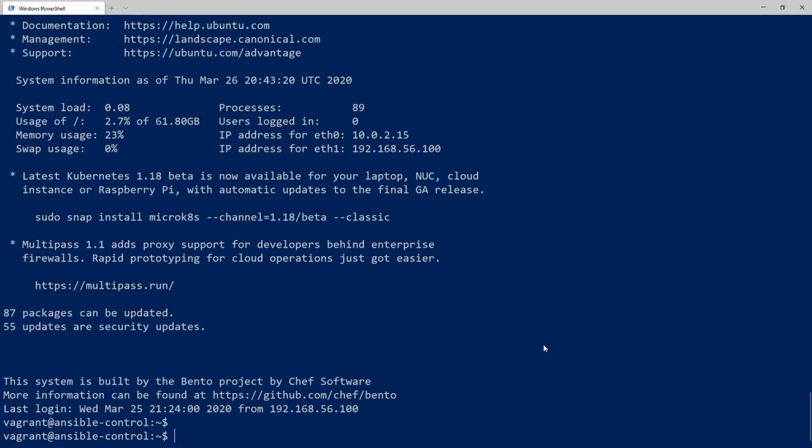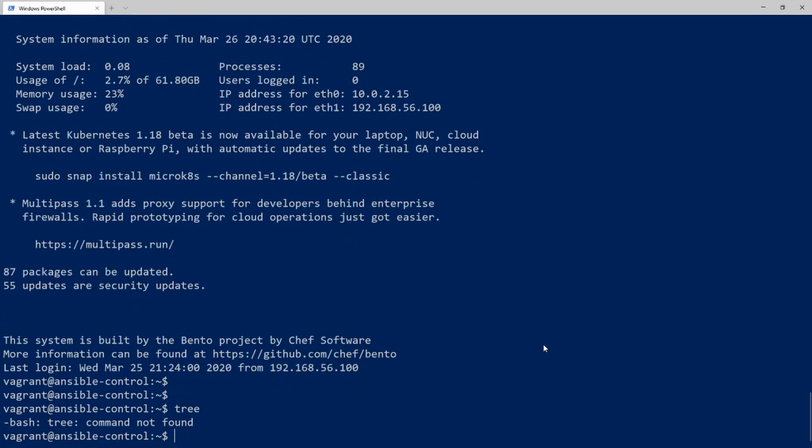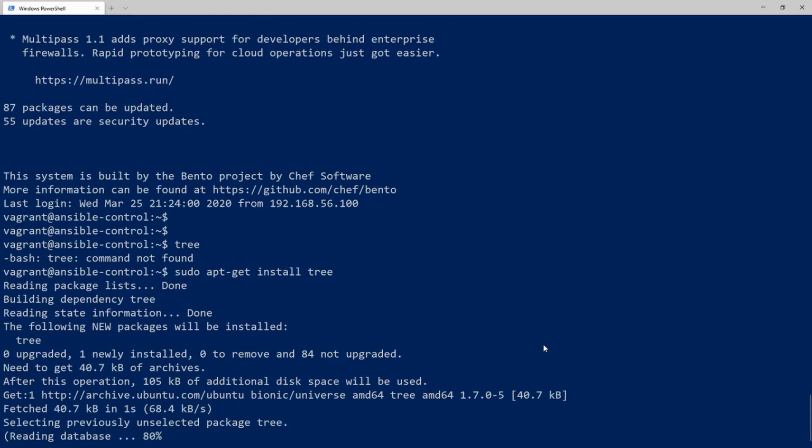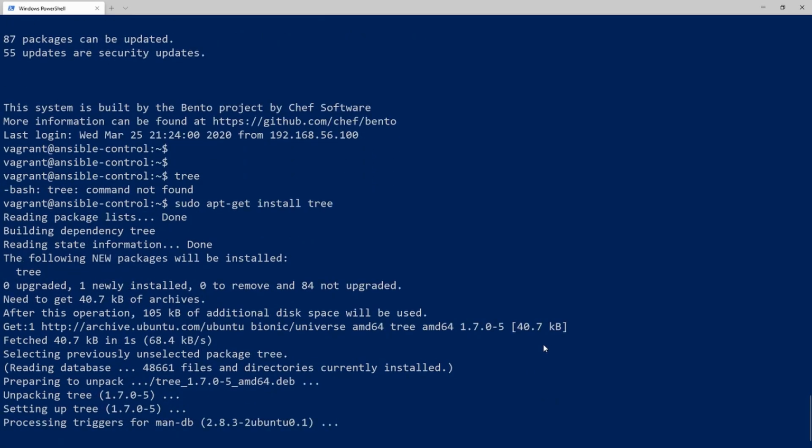Alright, so I'm going to type the tree command here. And it looks like I don't have it, so let's do apt-get install tree. And this is going to show my folder structure. So we'll just wait for this to finish downloading. And then we're going to have a look at the folder structure here in the shell.